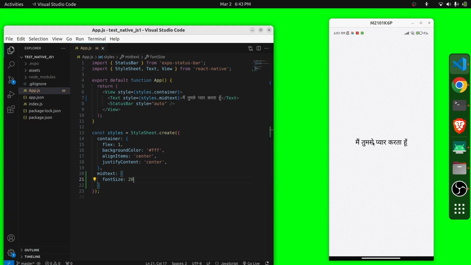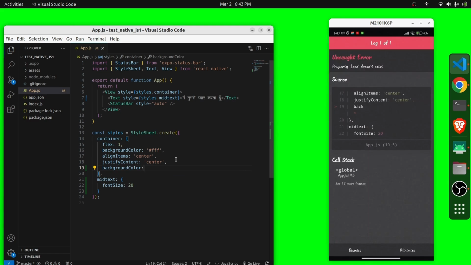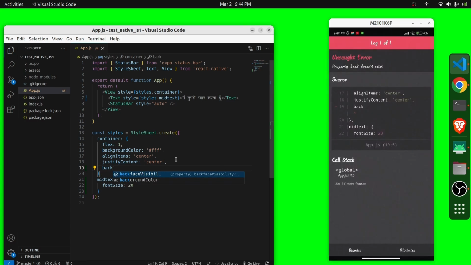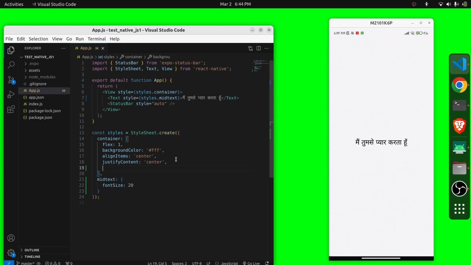You can see here the font has been increased. Now suppose the container's background color, suppose I am giving a gradient, not color. Okay, I don't need a gradient, I am just giving a demonstration. So suppose background color.